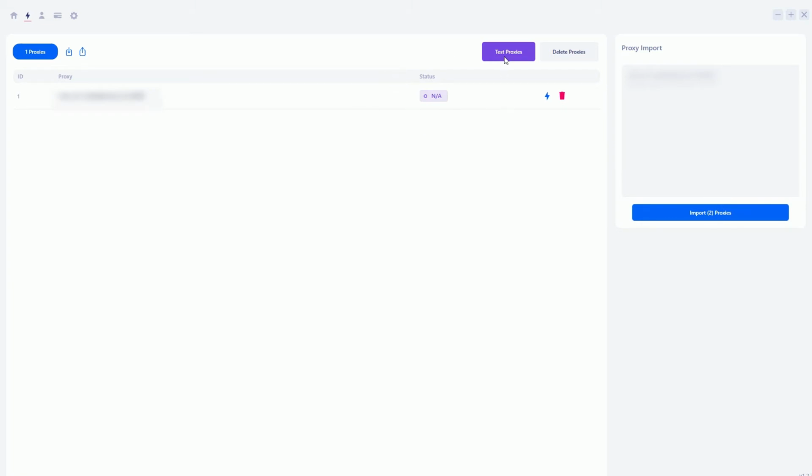So we have 2 options. We can hit the test proxies button, which tests every single proxy in here, or we can hit this button to test it and this button to delete it. So I'm going to hit test. It says testing, give it a second here. Now as you guys can see, the speed is 8072 milliseconds and I can hit the delete button if I wish.